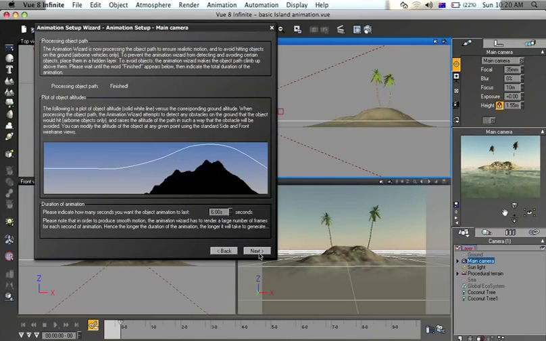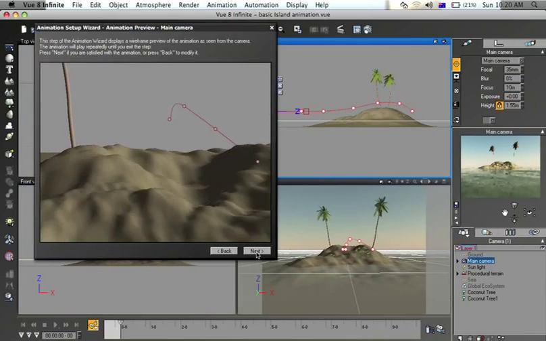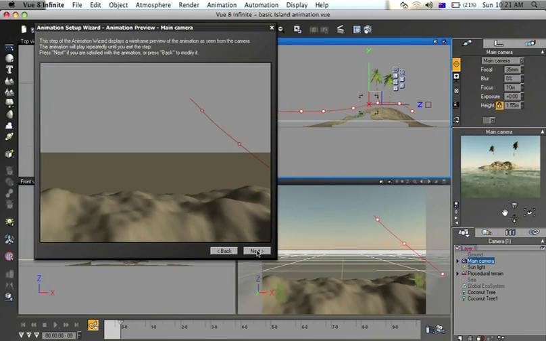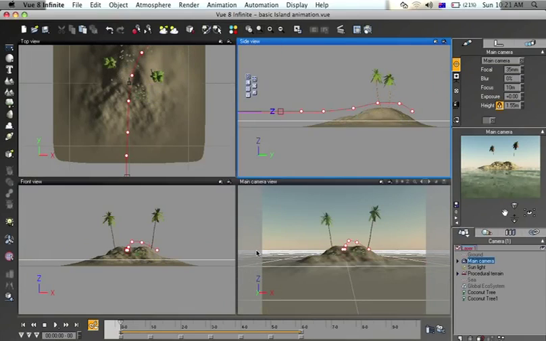And press next. As you can see with Animation Wizard, it automatically plots the object altitude versus the corresponding ground altitude. So it attempts to avoid any obstacles on the ground that the object, which is the camera, would hit. Let's press next. And let's press next again to get out of that preview loop and press finish.